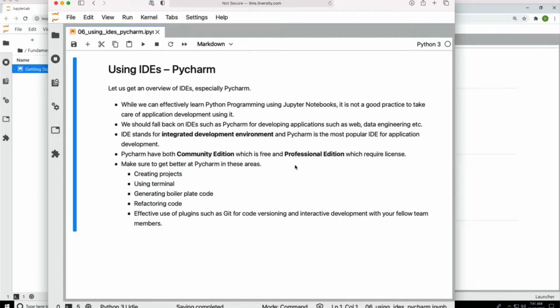programming languages. Over a period of time, you should be good at creating projects using PyCharm, using the terminal to build the projects and then deploy on remote machines, generating boilerplate code, refactoring code, and also effective use of plugins such as Git for code versioning and interactive development with your fellow team members. These are some of the features which you should get better at once you start getting into the application development process. For now, I will just demonstrate how to set up PyCharm and access the terminal. We'll be talking about creating projects and other aspects at a later point in time in other courses or as part of later parts of this course.